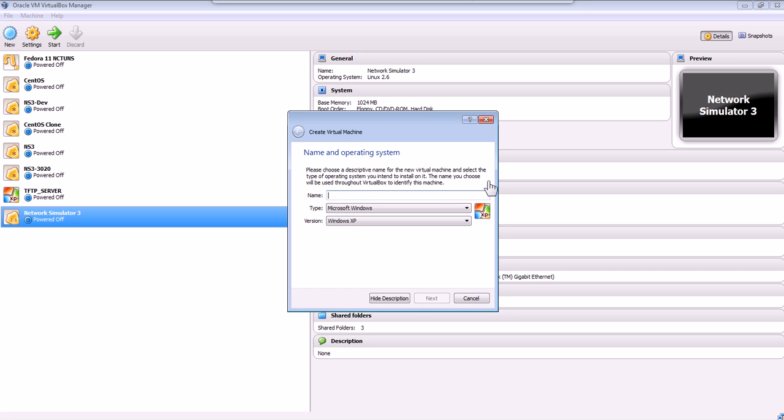So let's call this Linux, let's call it Linux dash NS3. You can call it whatever you want. The type is indeed Linux. That's the type of operating system, and we're going to use Linux 2.6 as the version.